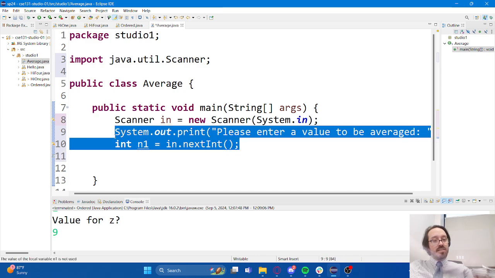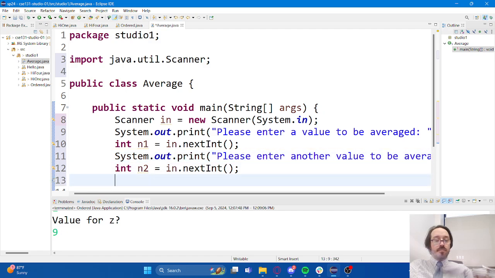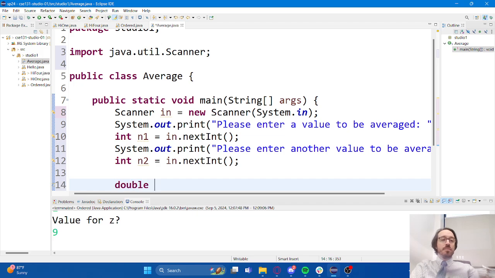So I'm actually just going to copy these two lines and tweak them a little bit, right? I'll call the next value n2. Please enter another value to be averaged, right? Okay. Now we need to do the actual arithmetic.